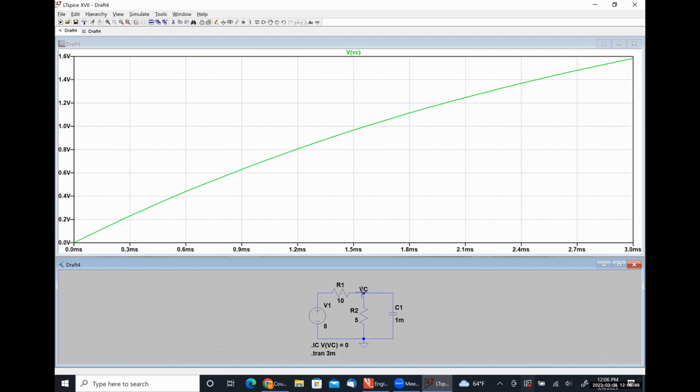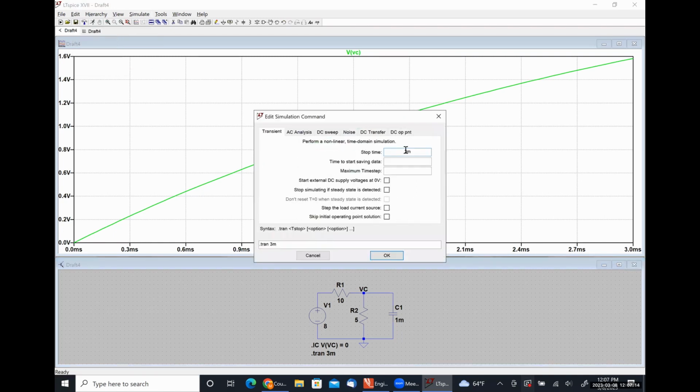And that definitely does not look to be enough time. So I must have done the mental math in my head incorrectly. Yeah, 3 milliseconds isn't even one time constant. So let's multiply this by 10. So let's do 30 milliseconds. I'm going to go back and edit this simulation command and make it 30 milliseconds instead.